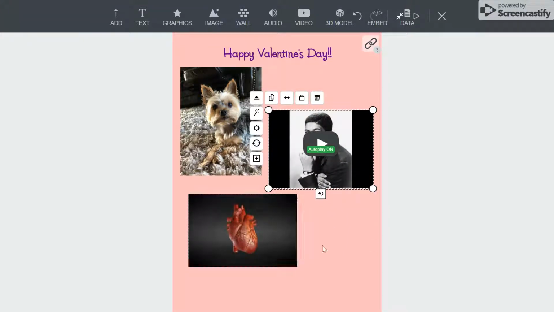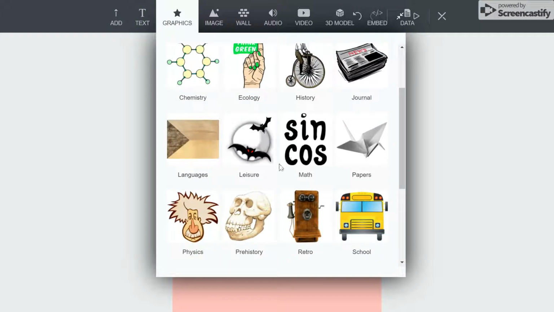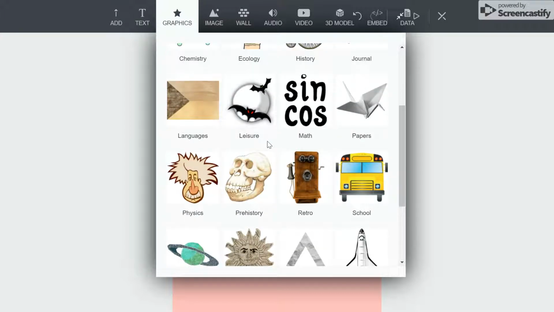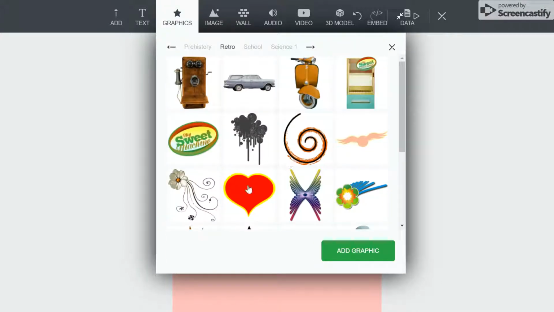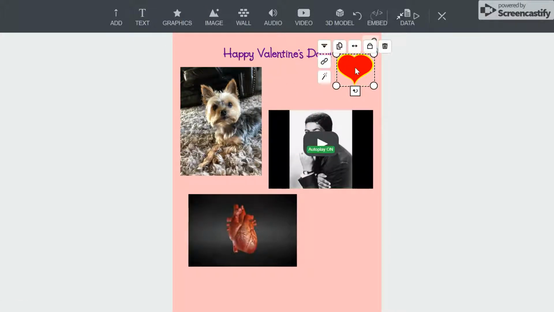The last element I'm going to add is a graphic. So I'll click graphic, and you can see, you've probably noticed some of these categories and other things we've looked at. I'm going to choose this one called retro. And now here's a cool heart already available for me to use. I'm gonna move it up here.